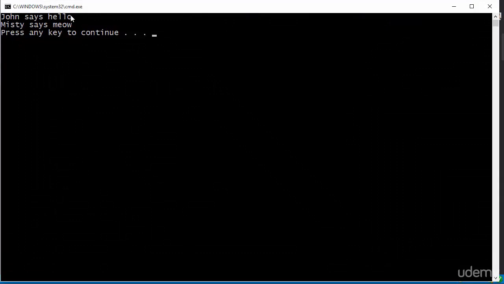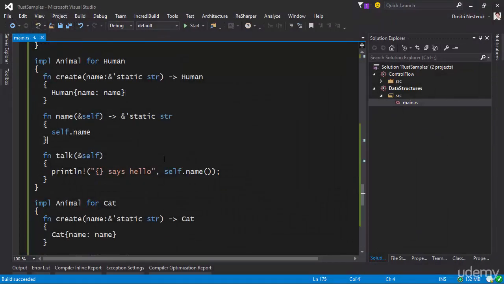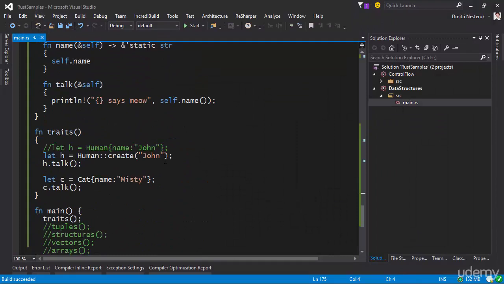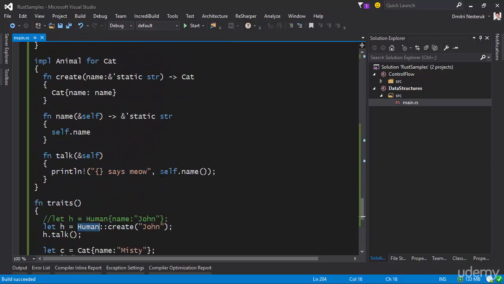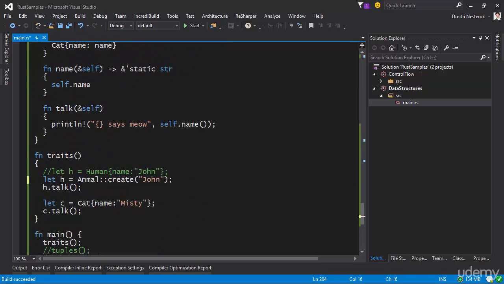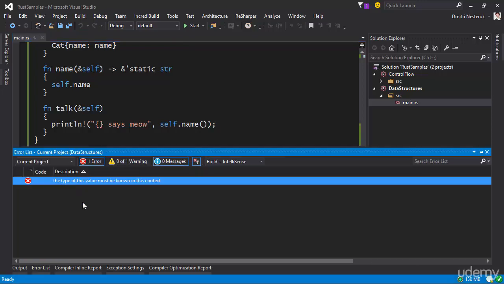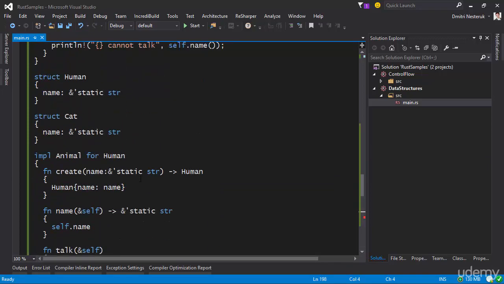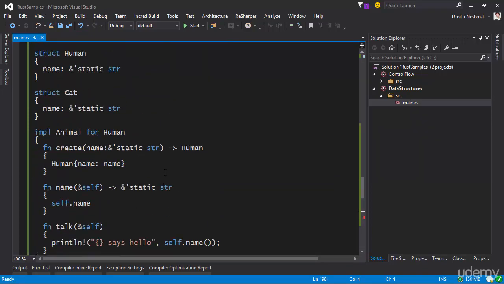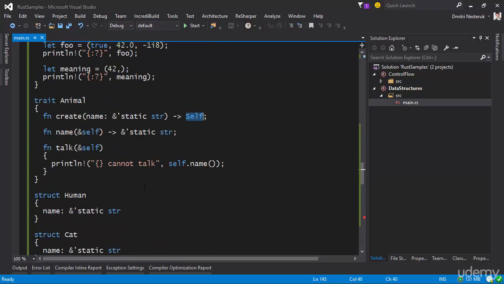John says hello, but now I want to show you something that's a bit amazing, somewhat cool in the Rust world, and that is that instead of calling create on human, you can call create on animal. Now, this isn't going to work the way I've defined it. In fact, if I try to compile, it's going to say the type of this value must be known, because as you're executing animal::create, you are not sure what type you're getting because the type is actually Self. It's defined on the implementor.